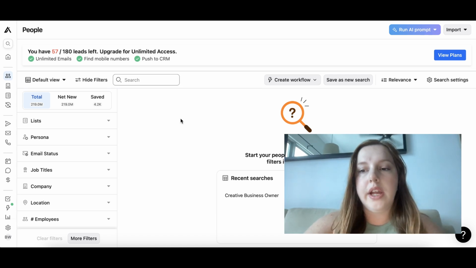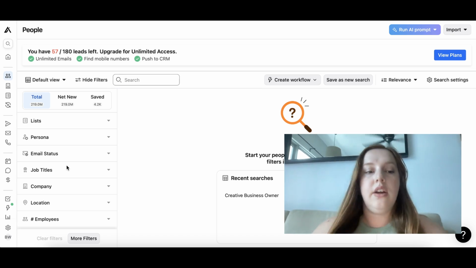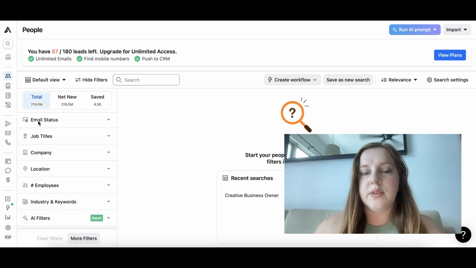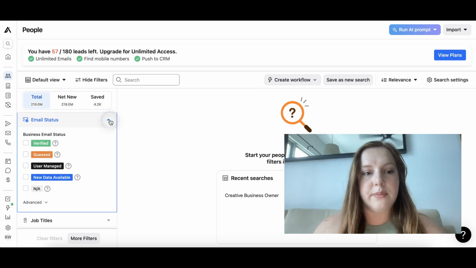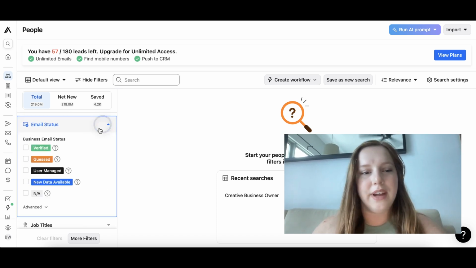First off, where you're going to be searching for leads is going to be in this people section. And the way that it works is the entire left-hand side is how you can filter. You can pre-save lists, you can pre-save personas. There is email status. So if somebody's got a confirmed and verified email address, or if it's just kind of guessed by the system, I don't know, AI these days.